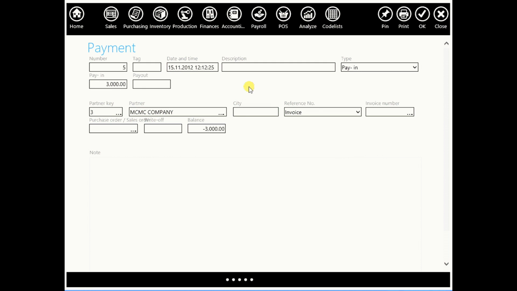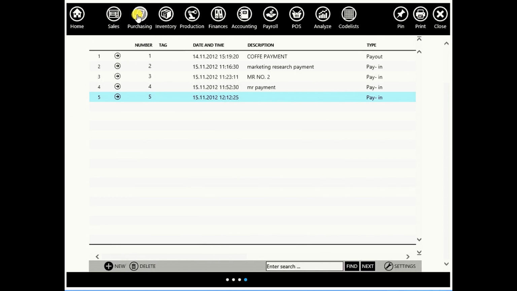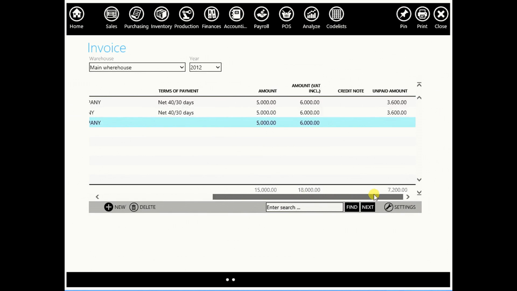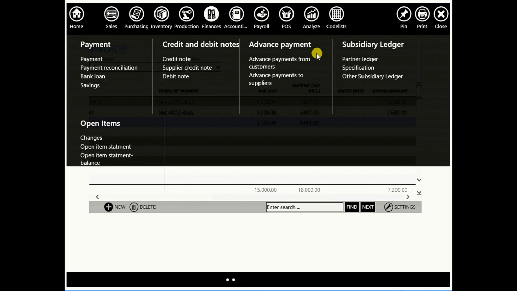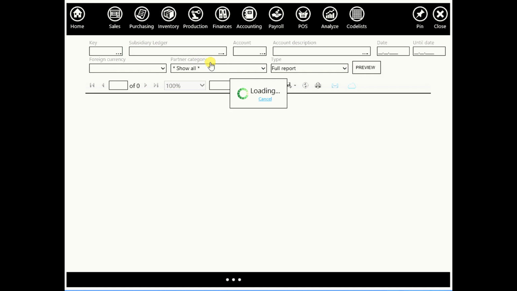And invoice number. Okay. Add invoice number and click OK. Now when you go back to sales invoice, you will see that your invoice for MCMC company is settled, so unpaid amount is $0. And you can always go to your partner ledger, go to Finances, Partner Ledger, and you can see your partners individually.